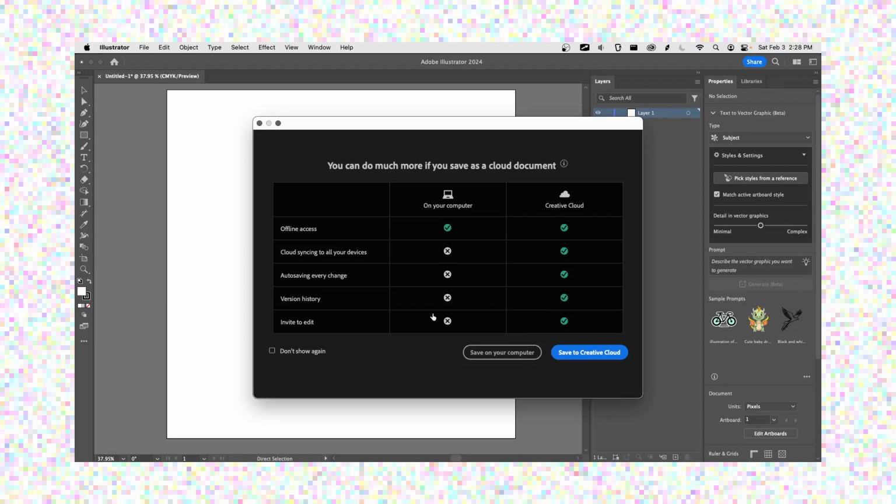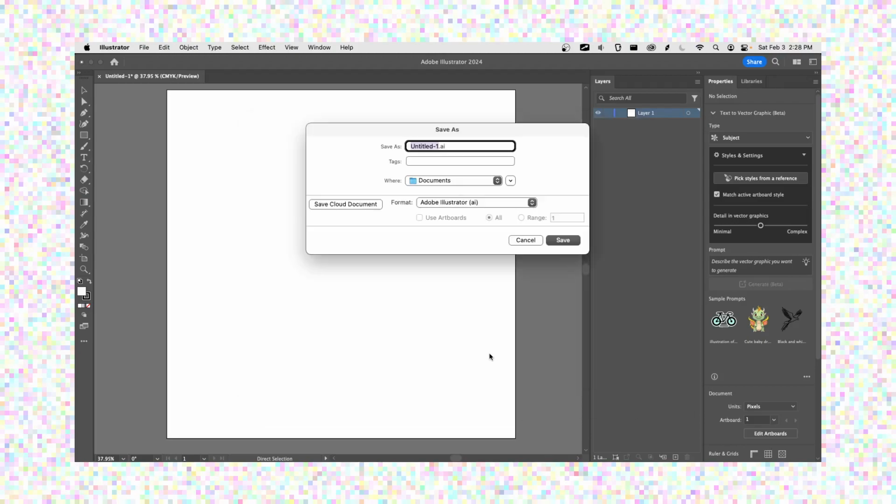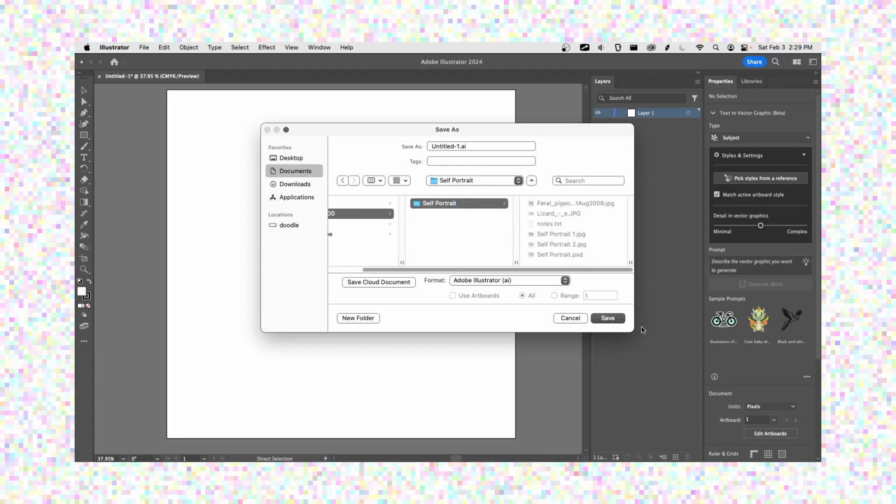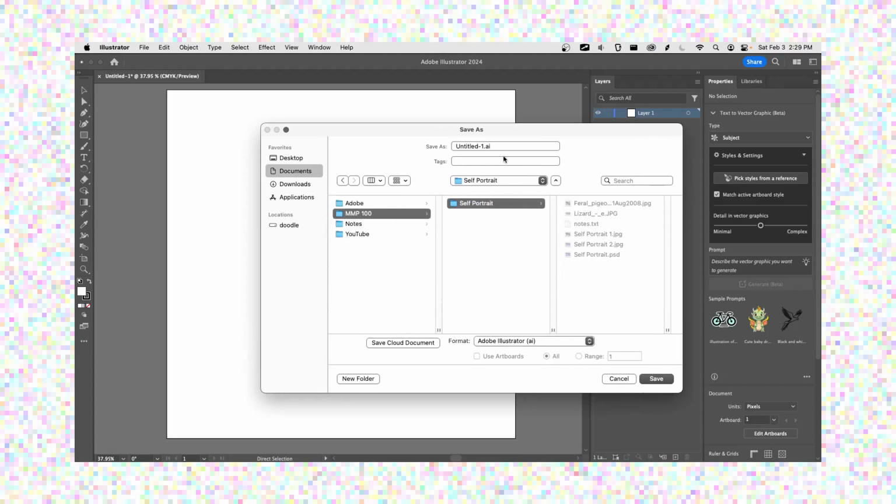Actually, that's a good reason not to save on the cloud, because you're going to have to turn this in eventually, and you need to know where the file is to be able to do that. So what I would do here is click Save on your computer. This will bring up our drop-down window for either Mac or Windows, depending on what you're on. And we can go ahead and save this in the same folder as our Photoshop self-portrait. We can even call it self-portrait, because there are different file types.